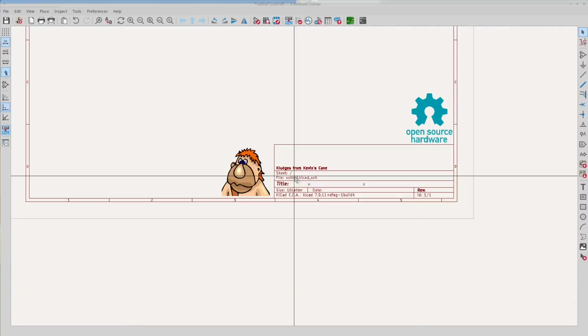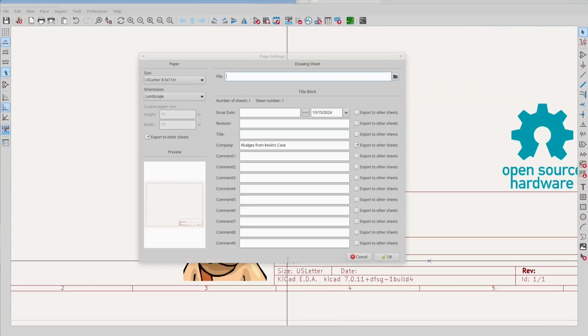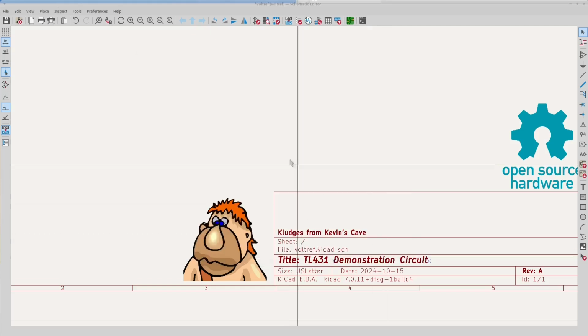Future Kevin here. I realize that the time it took me to draw the circuit neatly is way too long to put in this video, so I'm going to fast forward over it and occasionally pause for comments. I'll set up the drawing with today's date and call it a TL431 demonstration circuit.